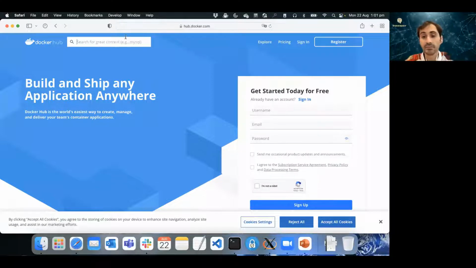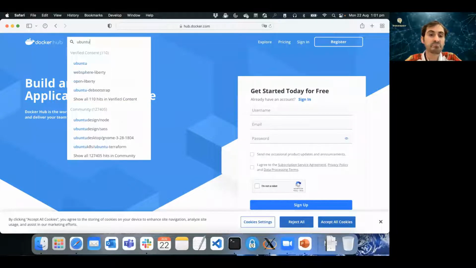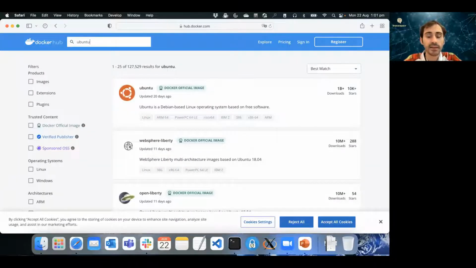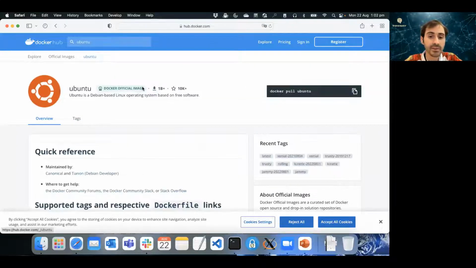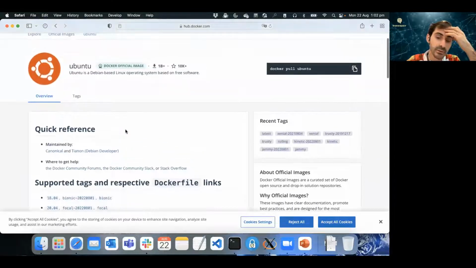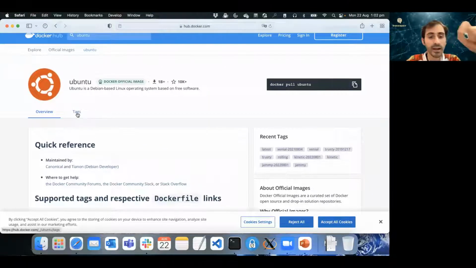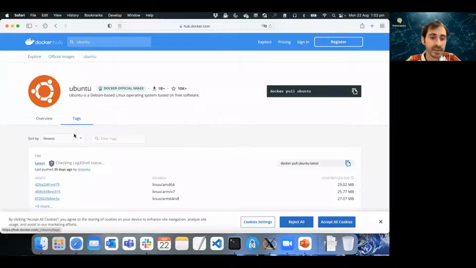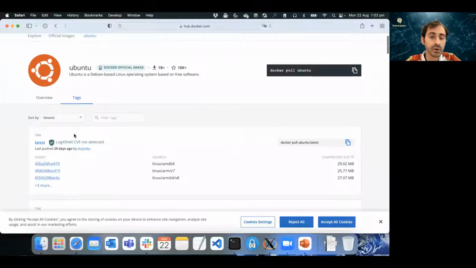In this example, I'm going to take it very simple. I'm just going to look for a container for the Ubuntu Linux distribution. And there is, in fact, the official home for the Ubuntu containers. Let me click on here. Typically we find information on these containers, the versions, and so on. The key place to go is the tags section. This is where you can look for the actual container versions. And these are the tags I just mentioned to you.